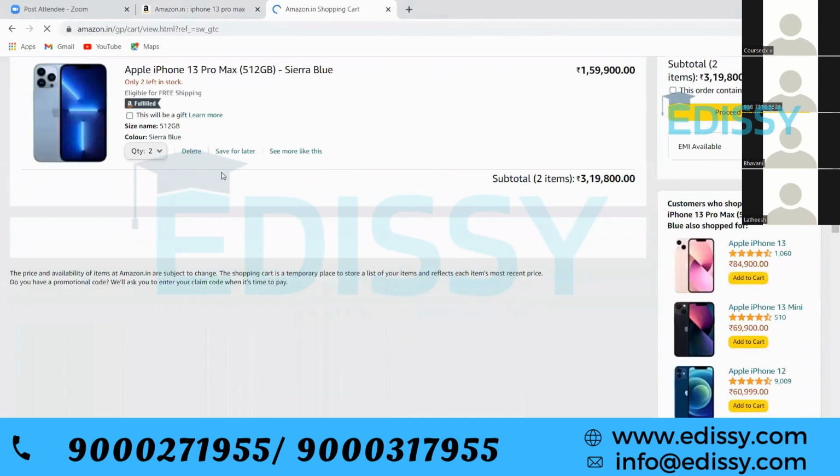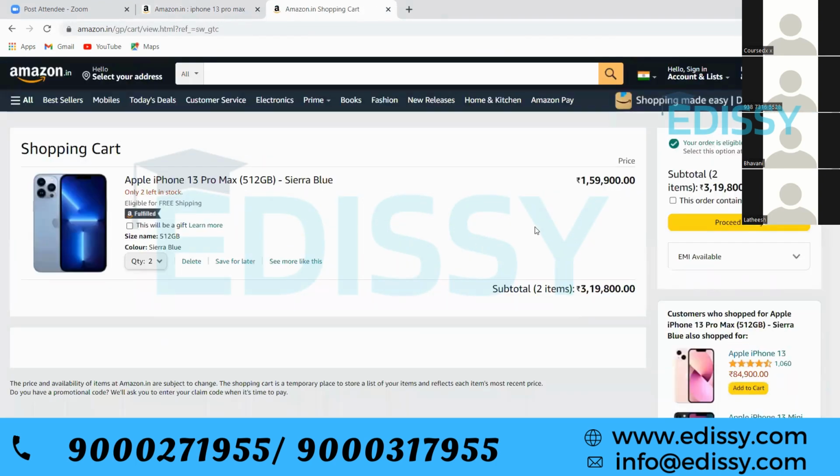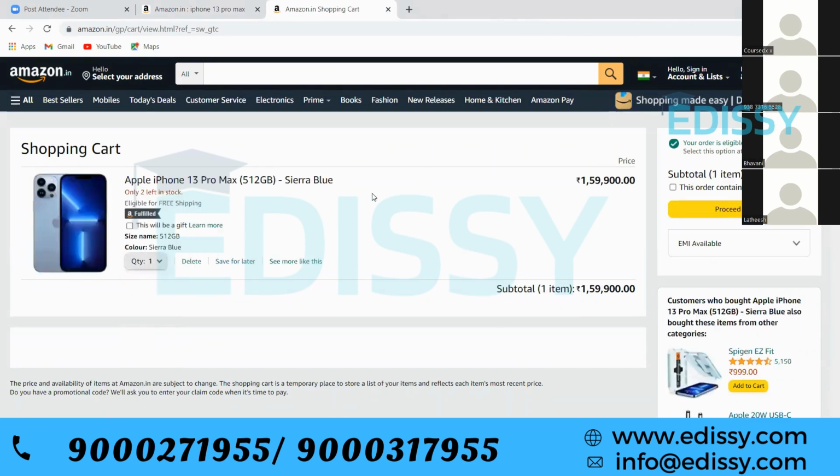One second, guys. How many products have I added? 2. I should add only 1. So, 1,59,900 for one product. Think of that as the subtotal. As of now, the subtotal is coming as expected because they have tested it properly. But think that the subtotal is coming as 100 rupees, while the product cost is 1,59,000.